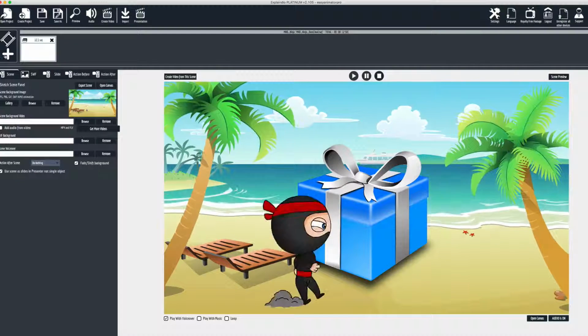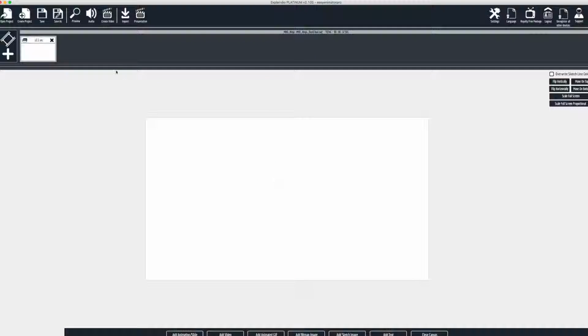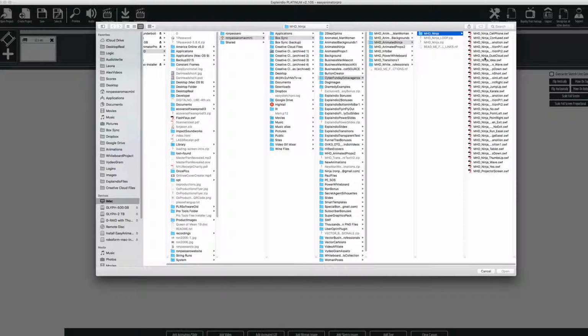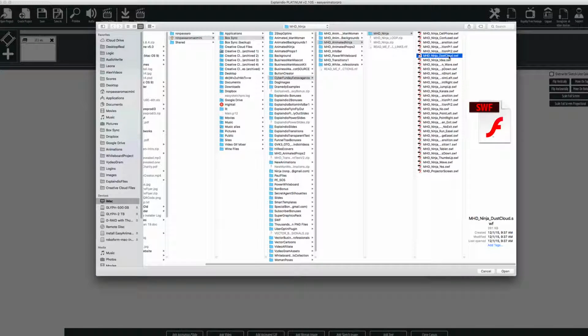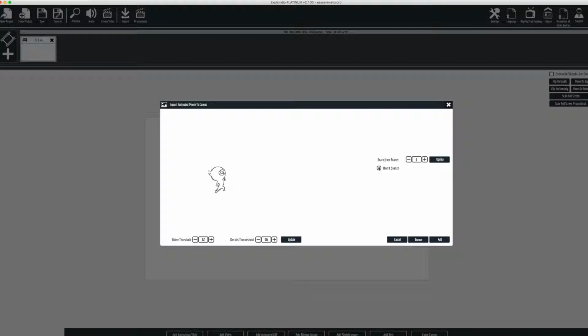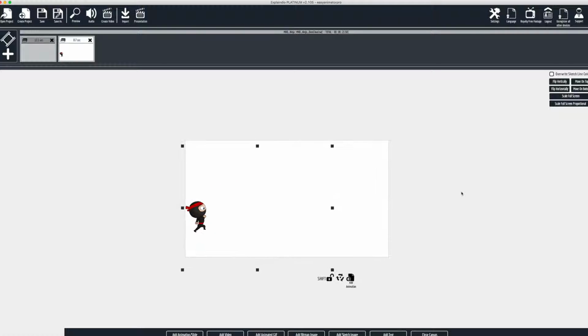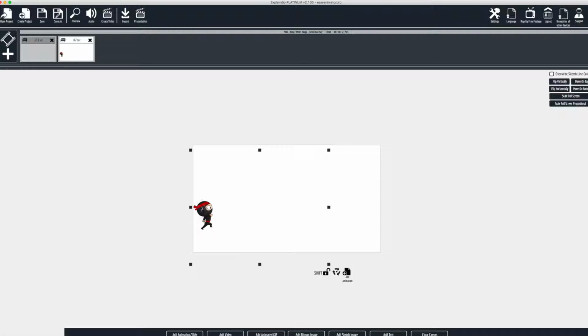So, I'm going to create a new scene so that we can build this from scratch. We're going to add in an animation slide, add flash animation, and we're going to add our Ninja Dust Cloud SWF file. Add. And you always want to hold down the shift button when you resize, and you can also use your scroll button to make the canvas a little smaller so that you have more room to work with.